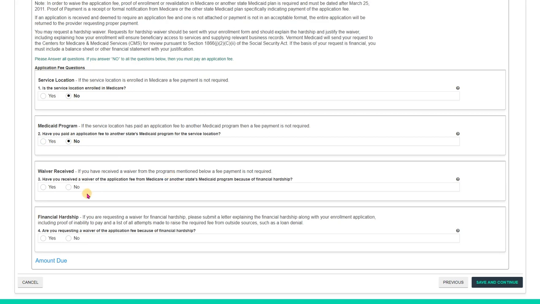Question number 3 is asking if you've received a waiver of the application fee from Medicare or another state's Medicaid program because of financial hardship. So, if you had your fee waived from Medicare, or if when enrolling in another state Medicaid agency, you had the fee waived due to a financial hardship, you're going to select yes. If the answer is no, you're simply going to select no.